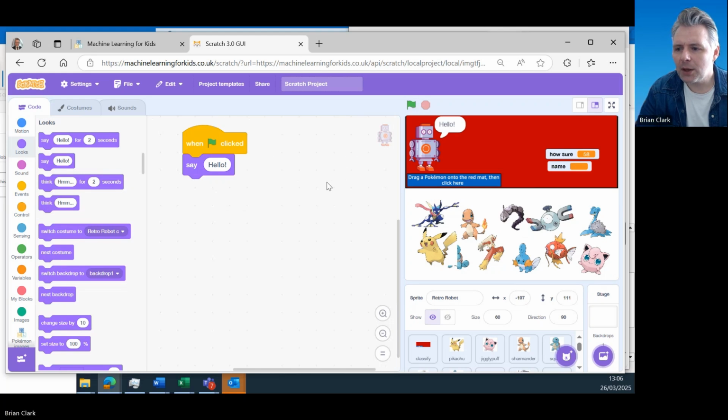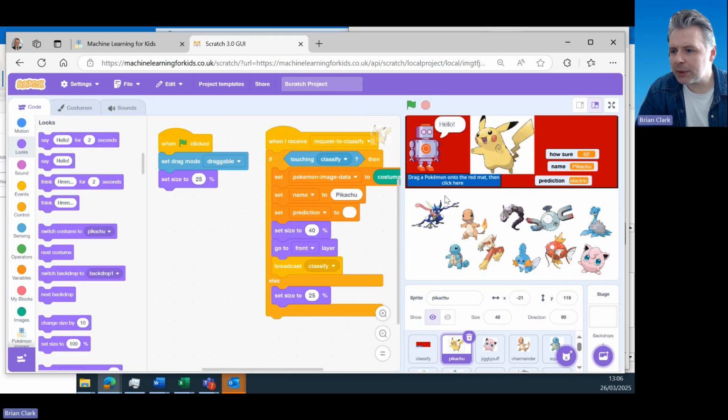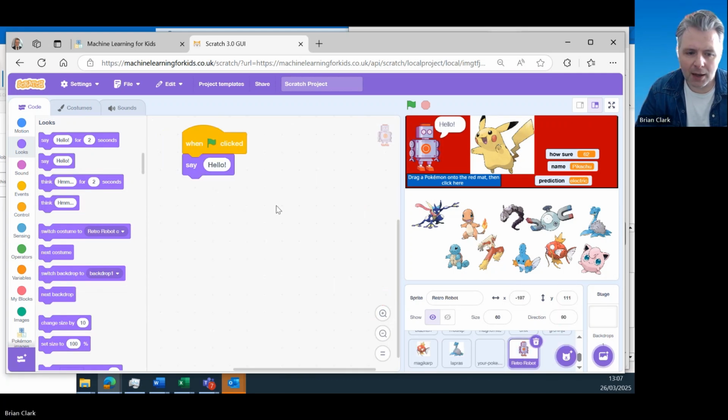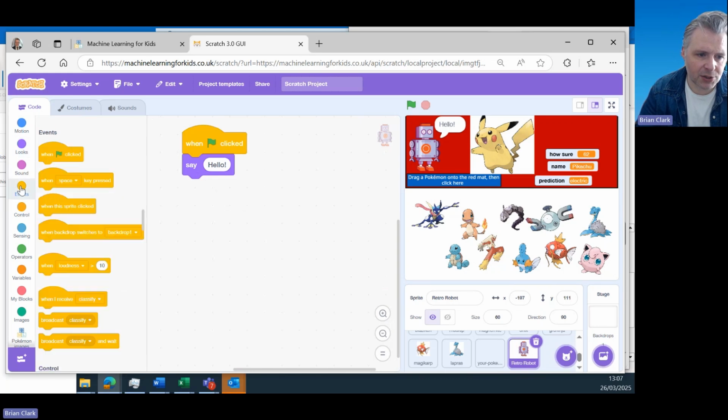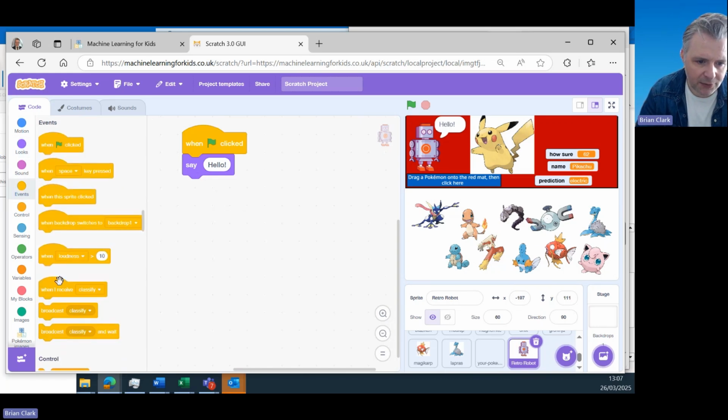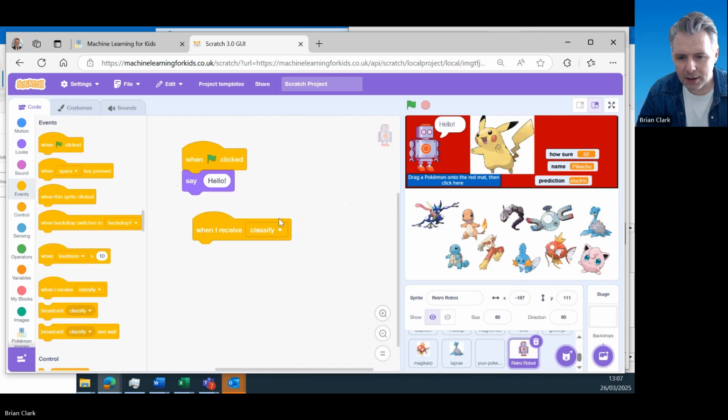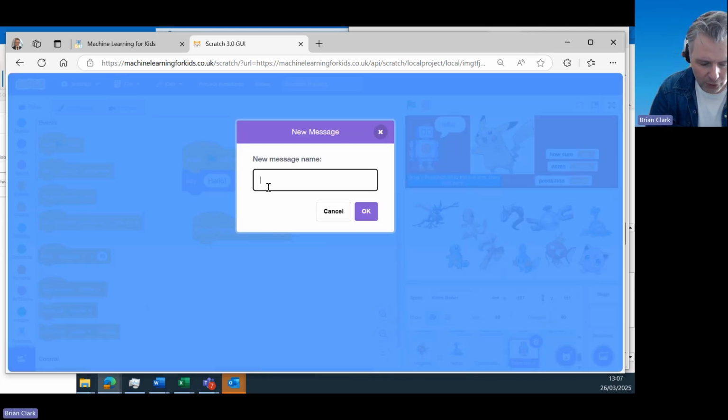There we go. But when I do my thing like this, I would like my robot to tell me all of this stuff, all of how sure it is, what its name is, what it predicts that it is, as opposed to having all these variables on the screen. So I'm going to show you how to do that. So back on my robot sprite, I'm going to say in events when I receive. I'm going to choose a new message. I'm going to call this feedback.